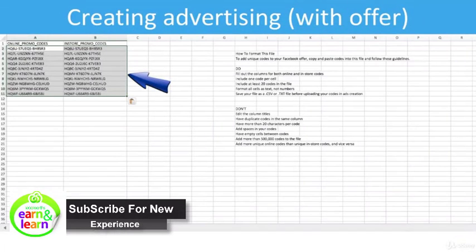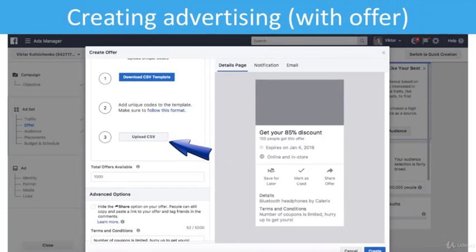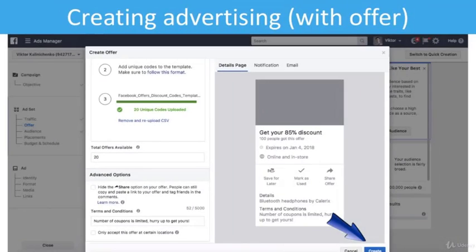If you do everything correctly, you will see this table. All that you have to do is paste all your promo codes in the first column and then copy them to the second column and save the file. Here is one restriction: the number of promo codes should be more than 20. Then you go back to Facebook Ads Manager and upload your template with promo codes. Click Create and your offer is complete.